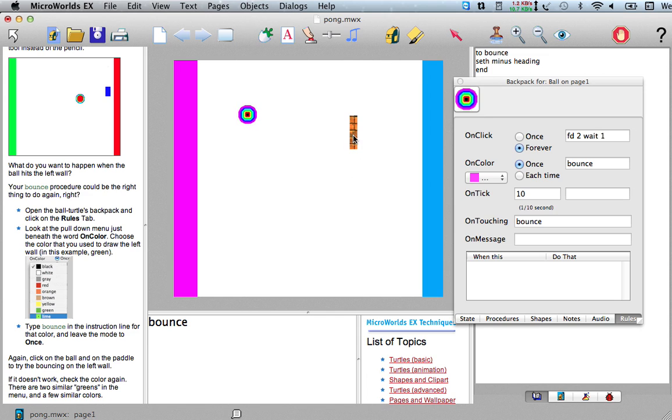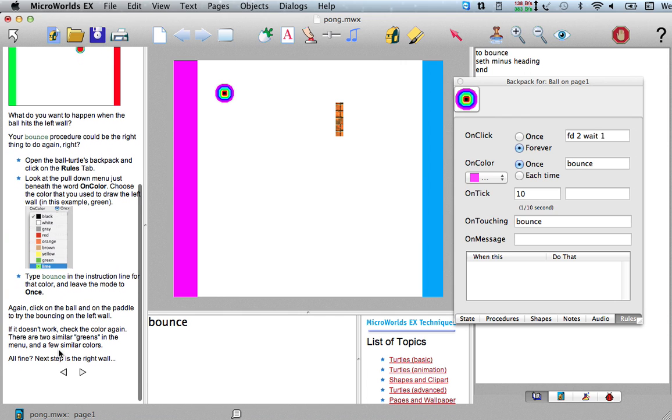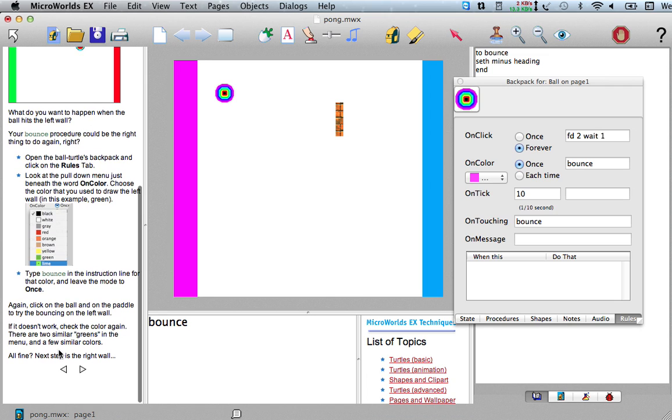Or I can use my paddle. Let me see. Boink. Okay. Alright, so this is getting interesting, kind of fun. Again, click on the ball and the paddle and try bouncing. Okay, we did that.